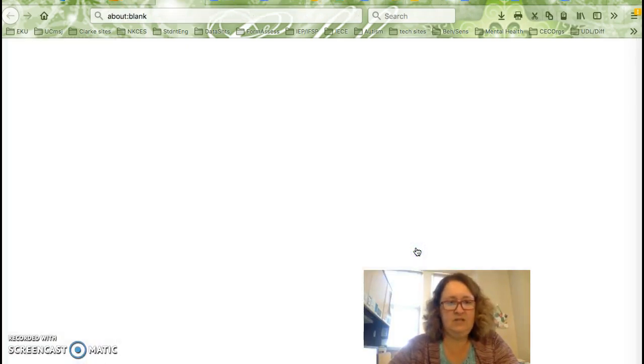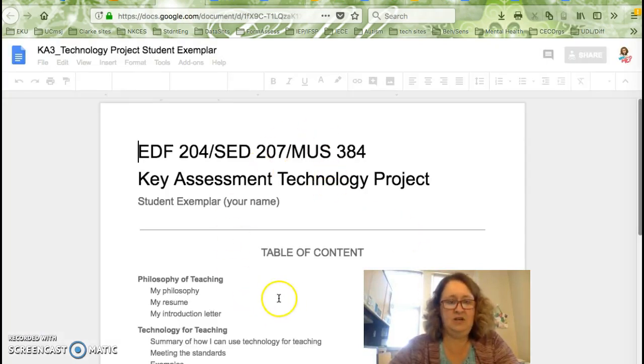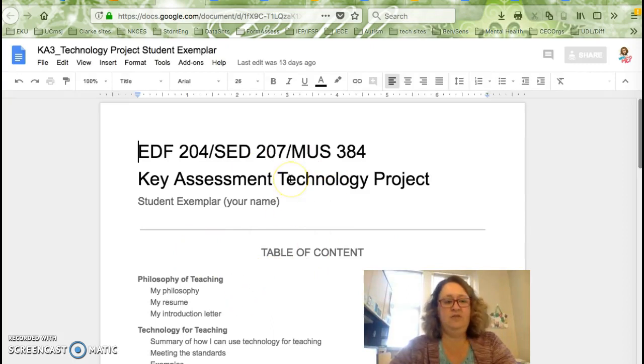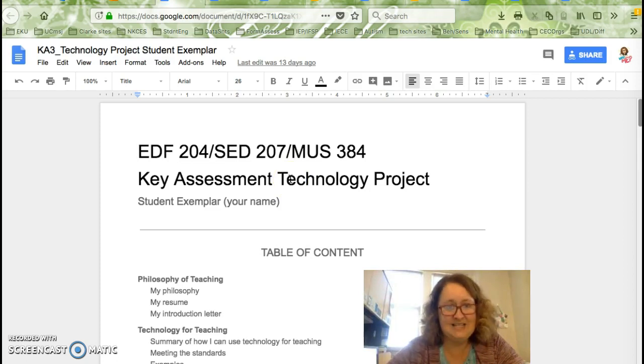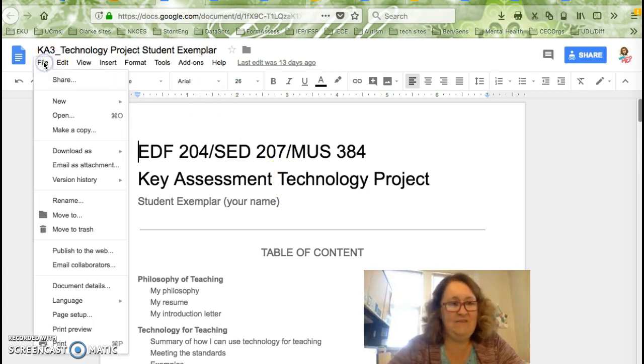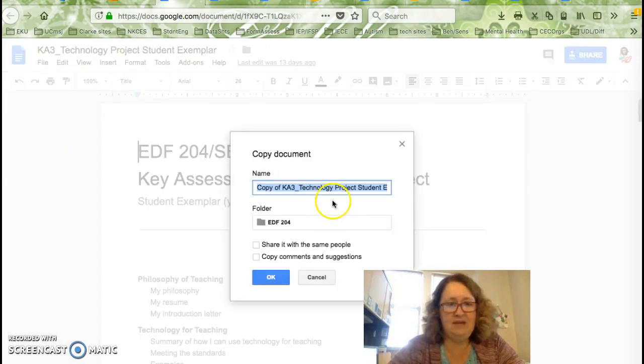So following these directions here, I'm going to open up this document, and it's going to give me the instruction or a template that I can use for the EDF 204 technology project. Now I'm going to tell you a secret. The easiest way to do this is to click on File, make a copy, and then change the name of this to match the name of what I gave you. So this will be Clark EDF 204 Tech Project. And then you're going to get a link that you can upload. We'll practice this in class, but I'm just telling you, this is the quick shortcut you'll want to do.